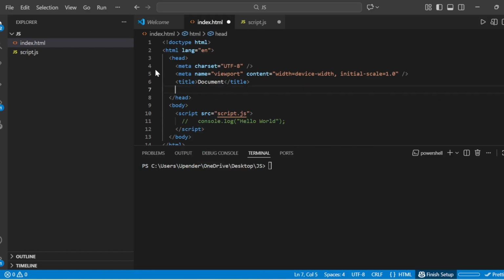Also, VS Code has a built-in terminal. This is a terminal. This is inbuilt, so you can execute your JavaScript here instead of running it on your browser. And there are many extensions which will make your life very easy while writing and managing JavaScript code.